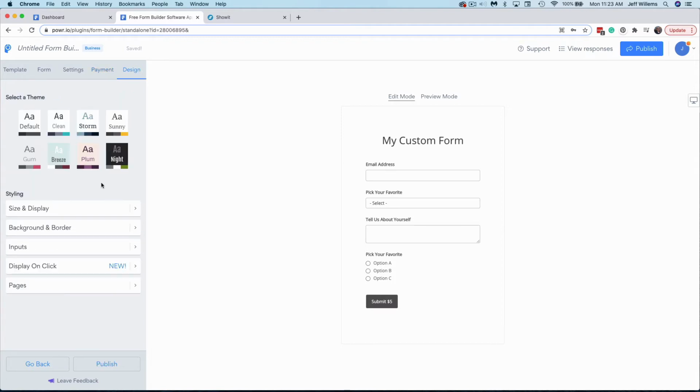Last but not least, we have our design tab. So from here, you're going to be able to dial things in. You can select a prefabricated theme up here if one of these fits your needs, or you can use all of these individual styling options in order to create your form.